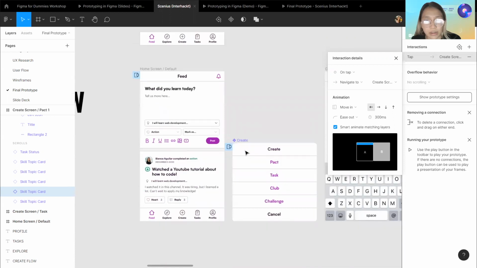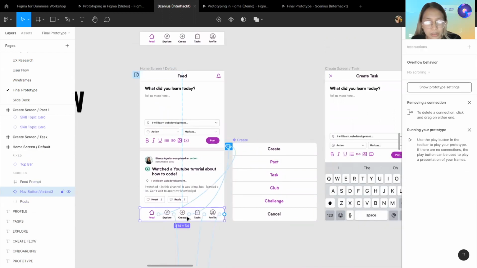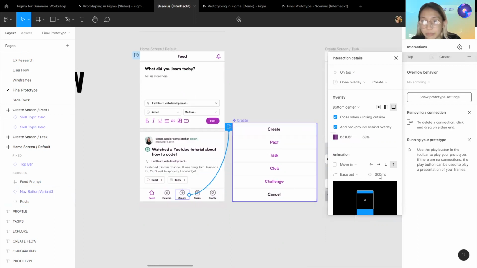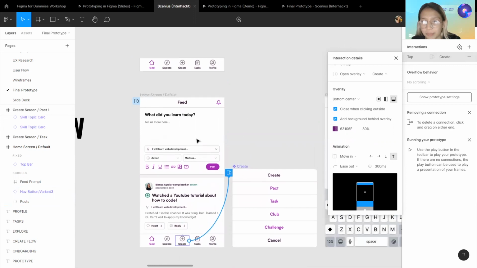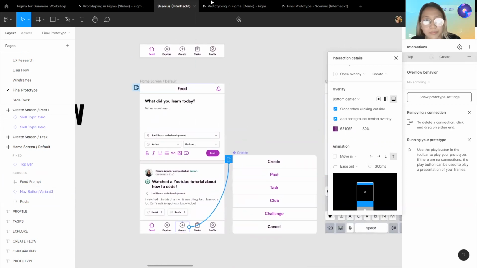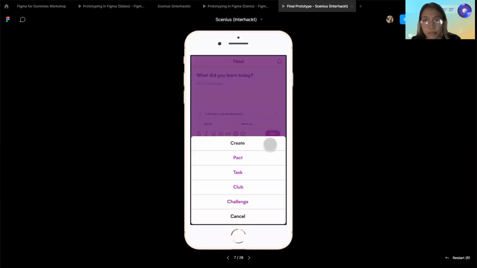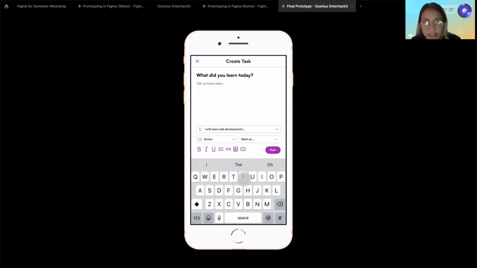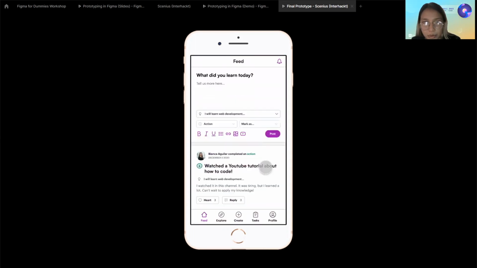This is the overlay of the create component, and then I put the interaction na. Tap in this create button leads to opening the overlay of the create component. It will appear at the bottom center. It'll be a purple background. I'll make it move in from the bottom so that it's more natural. Yes. Cancel task, post.